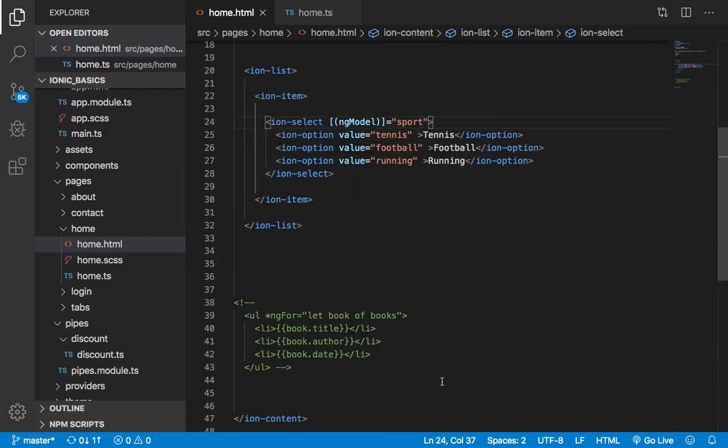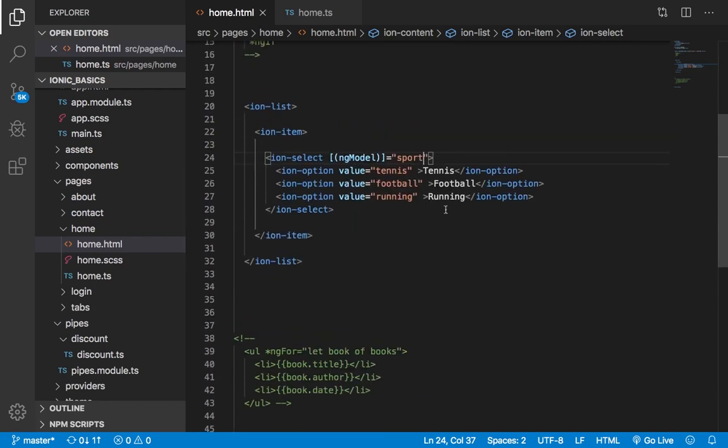But the question now is, how are we going to know that a user selected an item? Well, in order to accomplish that, we use the event listener, the Ion change event listener. So here, Ion change. What this Ion change is going to do is listen for changes. Whenever a user selects one of these options, it's going to trigger a function, and we can do anything after that using that function.